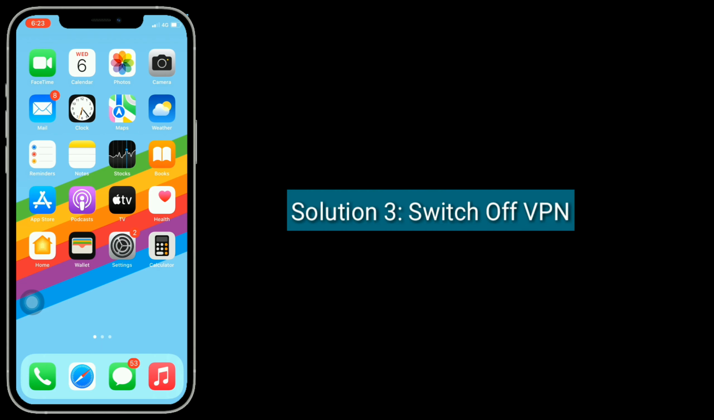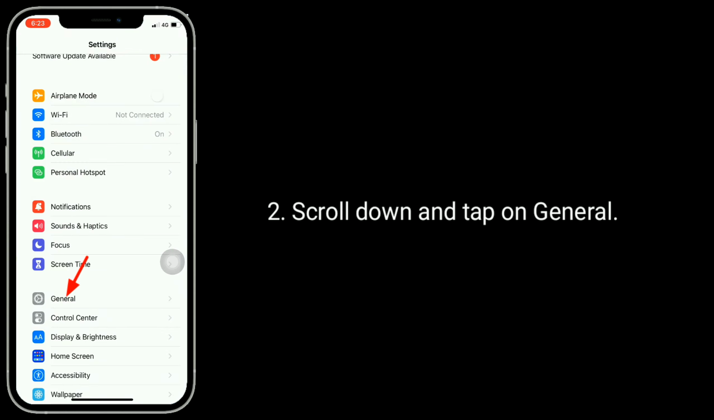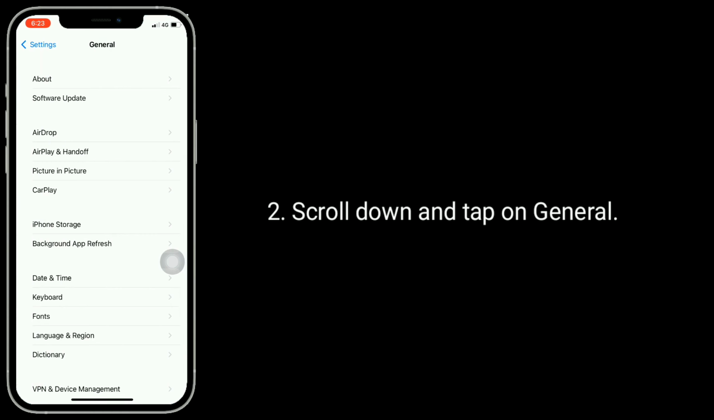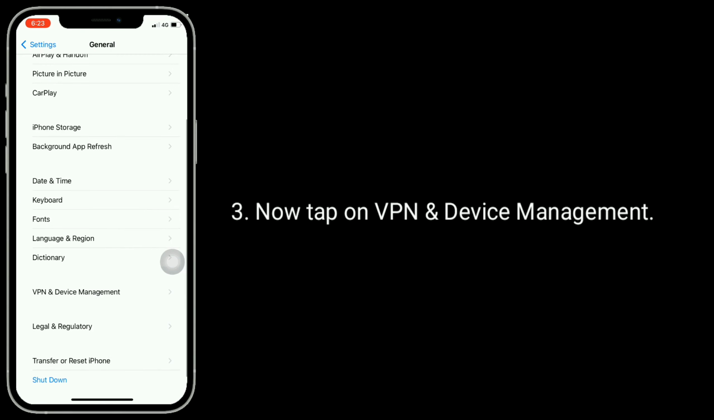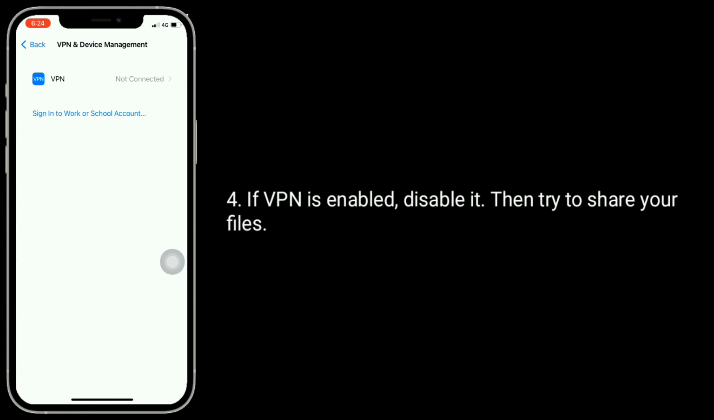Solution 3 is switch off VPN. To do this, go to Settings app. Scroll down and tap on General. Now tap on VPN and Device Management. If VPN is enabled, disable it, then try to share your files.